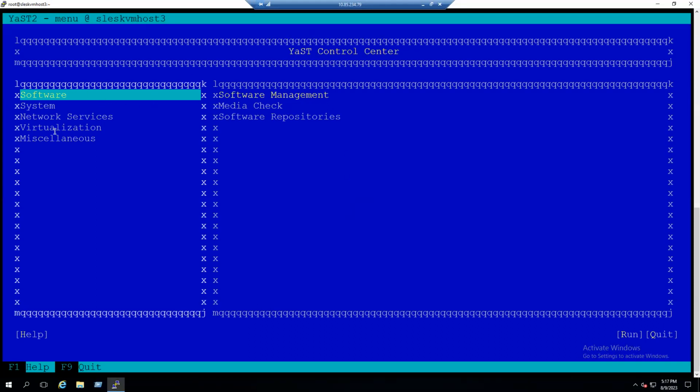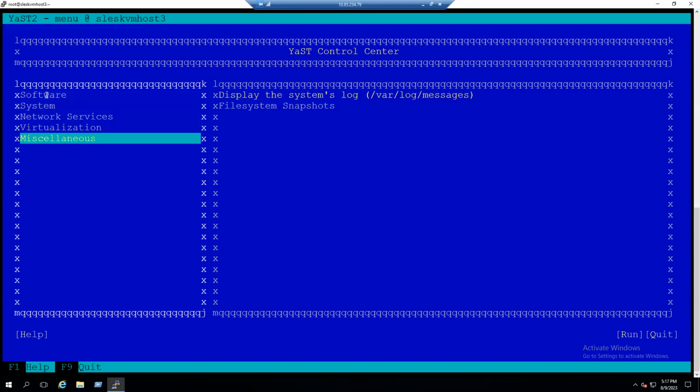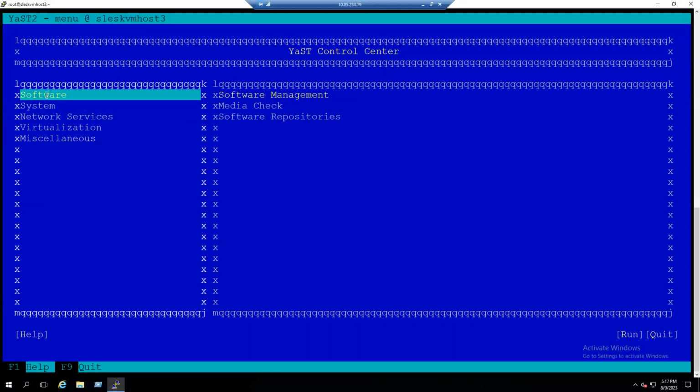Within the control center in the left pane, you can see software, system, network services, virtualization, and miscellaneous. When you observe the software in the right pane, you can see we are able to perform these changes. We can run software management, media check, and also the software repository. In the interest of time, I'm not going to deep dive, but remember the main significant command within SUSE KVM is the YaST command.